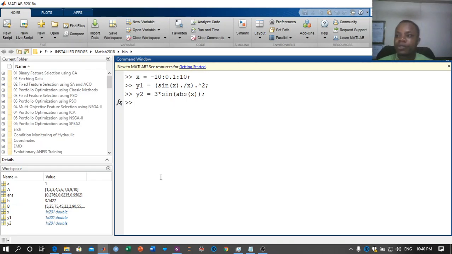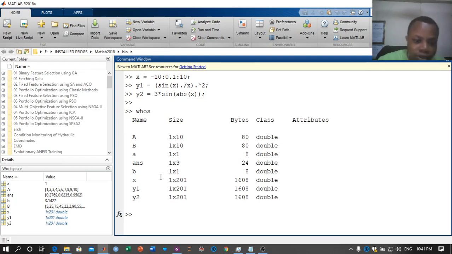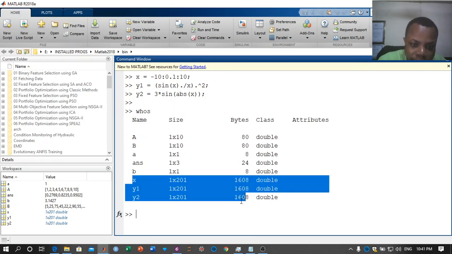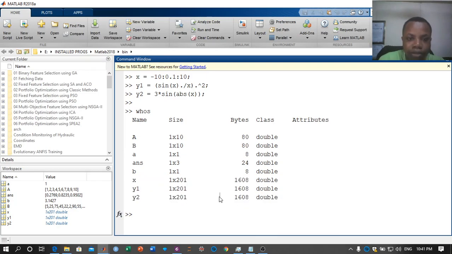With this, now that we have our arguments in there, let me use whos so that we get to see the properties of them. You can see that for our x we have 1 by 201. That happens to be the dimension of our x, y1 and y2. As simple as that.